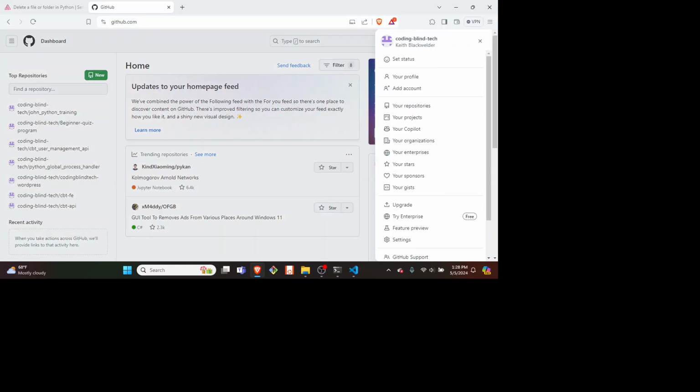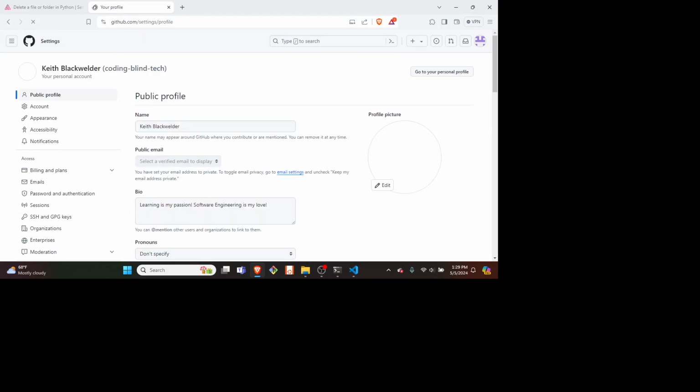Banner landmark. And we're going to press tab until we get to settings. Your profile. Your repositories. Your gists. Upgrade. Feature preview. Settings. All right, there it is. Button. Your profile. All right, so now in settings, we can go to the top of our page.